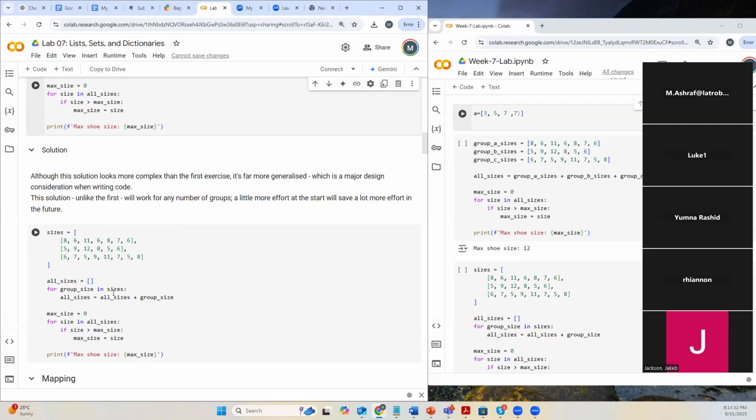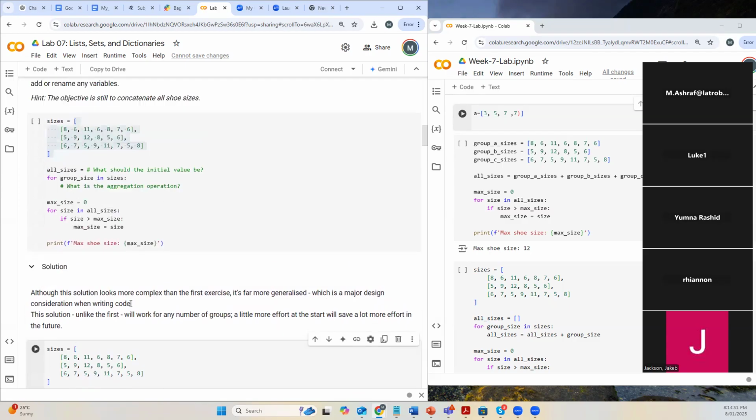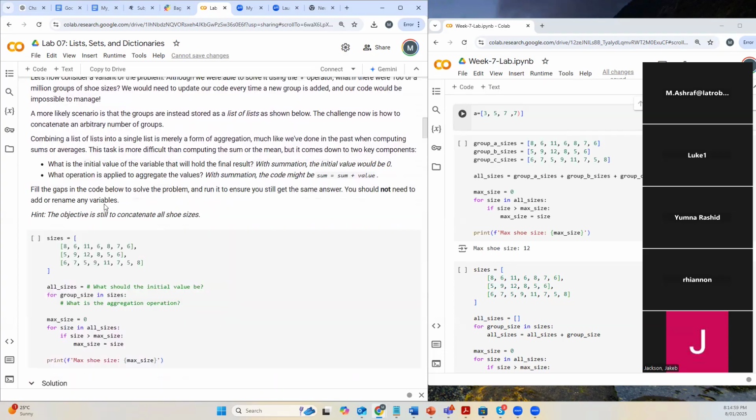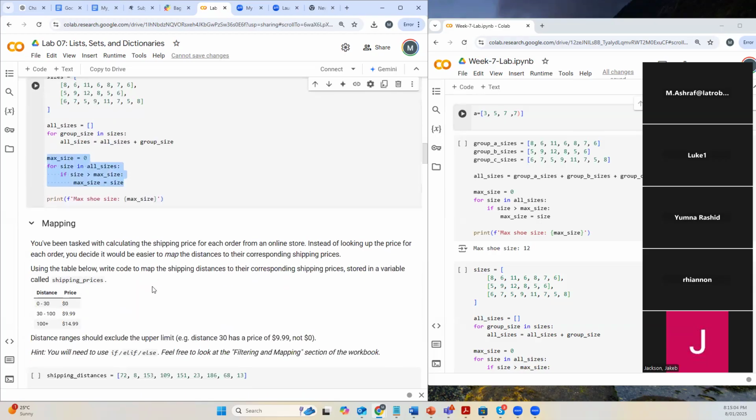And then for group size in sizes, all size equals all size plus group size, right? So every group will be picked up. And then I make all size a big list. And then I can scan that list to get the maximum size, right? So this is an alternative approach given in order to avoid the repetition in the for loop, right? That was given here. Okay, any question, comment you can write in.